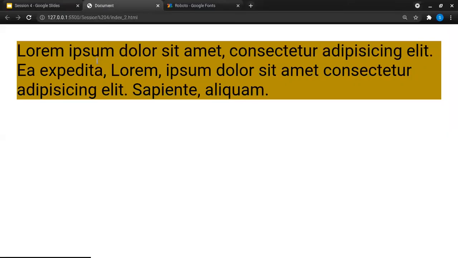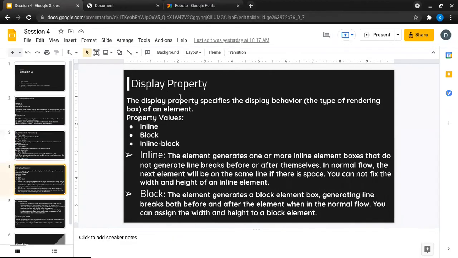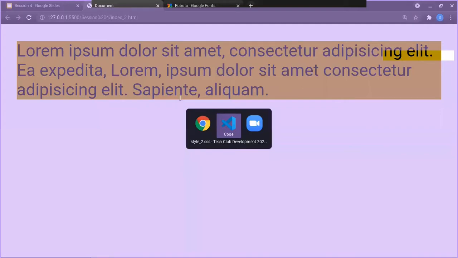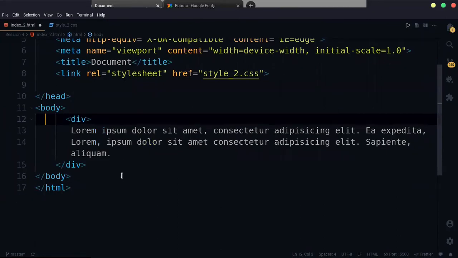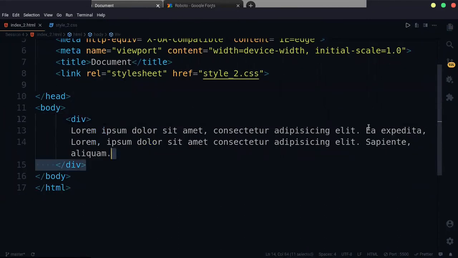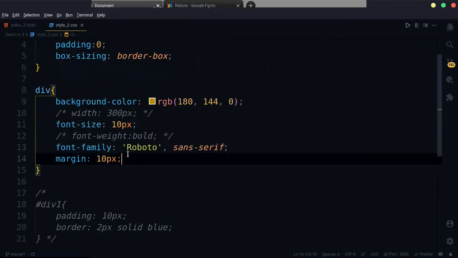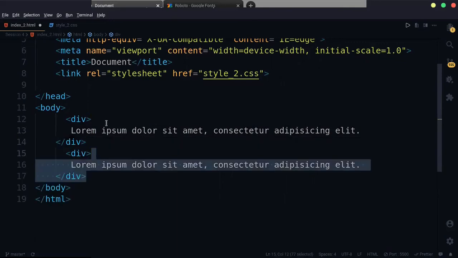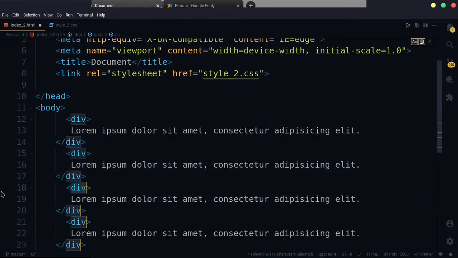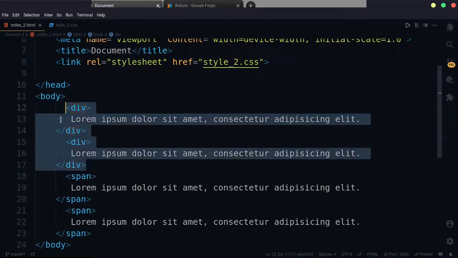Okay, and after that, I guess font style is done, font family is done, font weight is done, font size is done. Now we come to the display property. For this, I will be needing two span tags as well. Okay, let's reduce the text. Let's just replicate this there, and let's rename this as span. So now we have these two divs and these two spans.